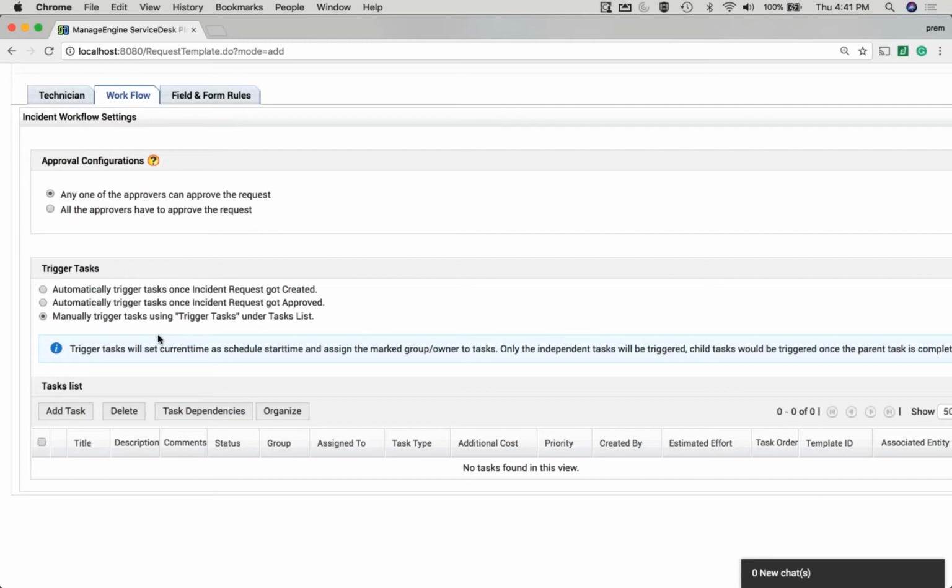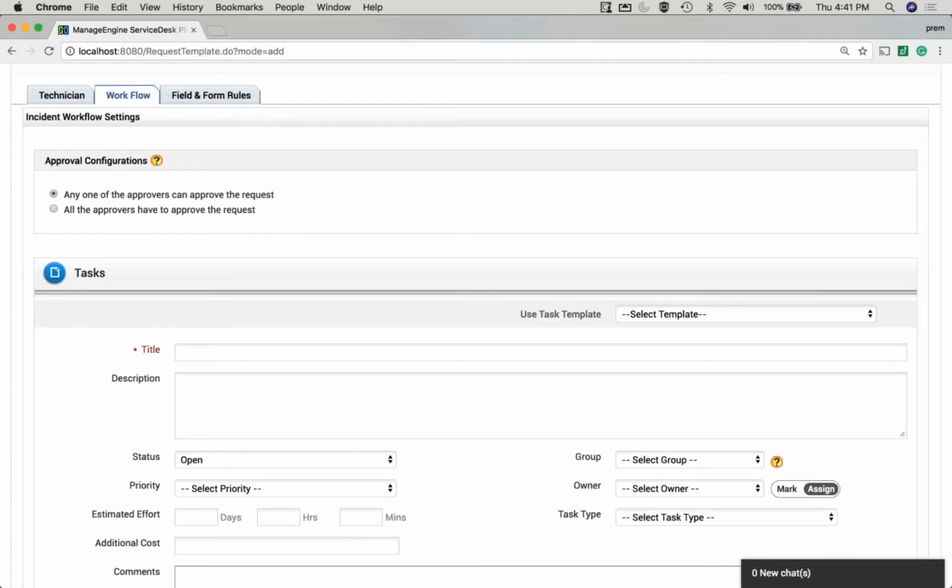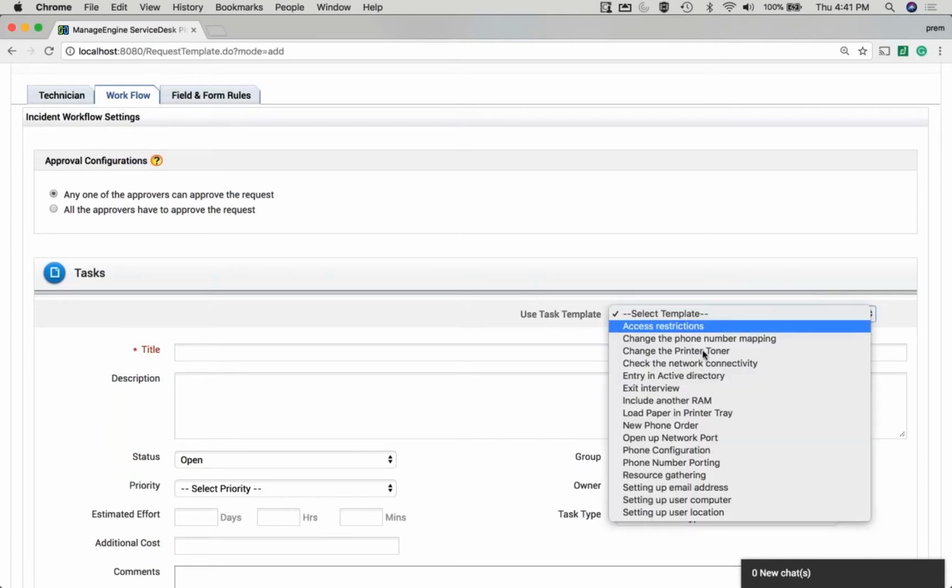Likewise, you can also pre-build a template with tasks. As a part of troubleshooting, if you have to delegate certain work to different support groups, those work can be pre-built as tasks into the template. By making use of this template, the tasks will be directly deployed to the support group or a technician directly.